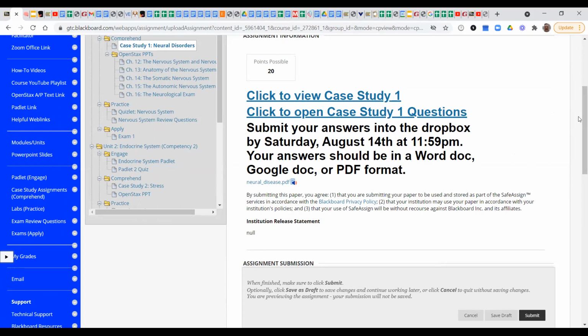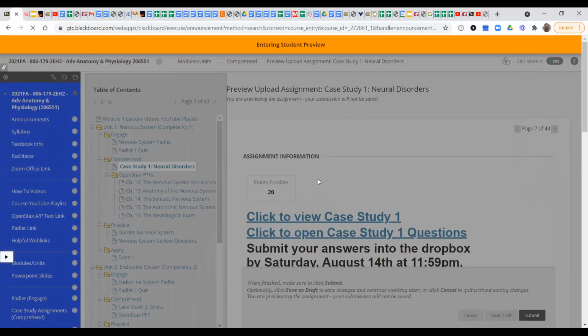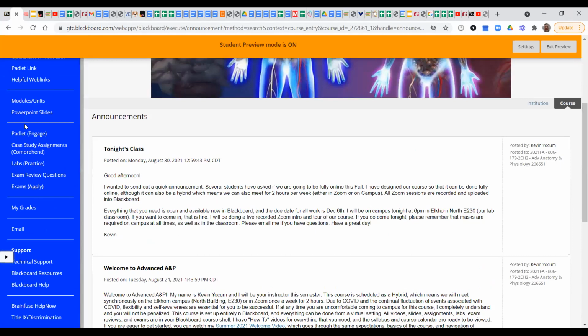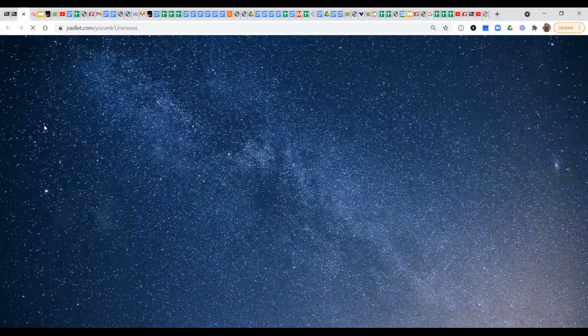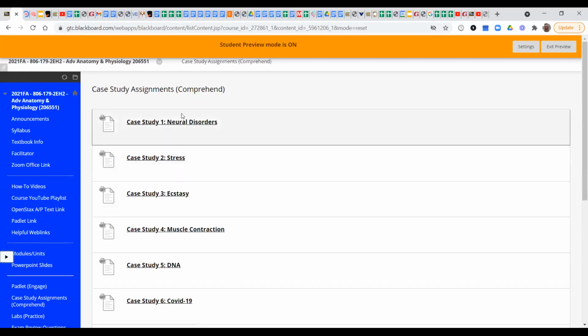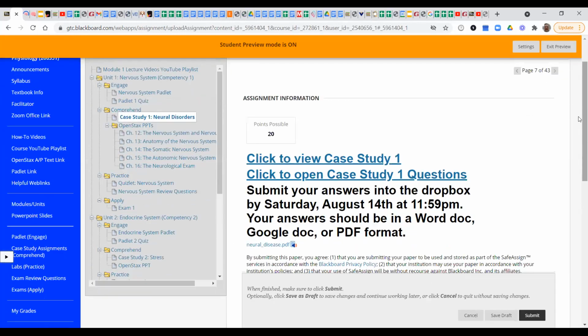So I'll go through this. This is what should pop up. Tell you what, I'm going to go into student preview mode. This is what you're seeing on yours. I click competency 1. Oops, that was Padlet, I'm in the wrong place. So case studies, there we go. Neural disorders, I click that, and it's going to take me to something that looks like this.